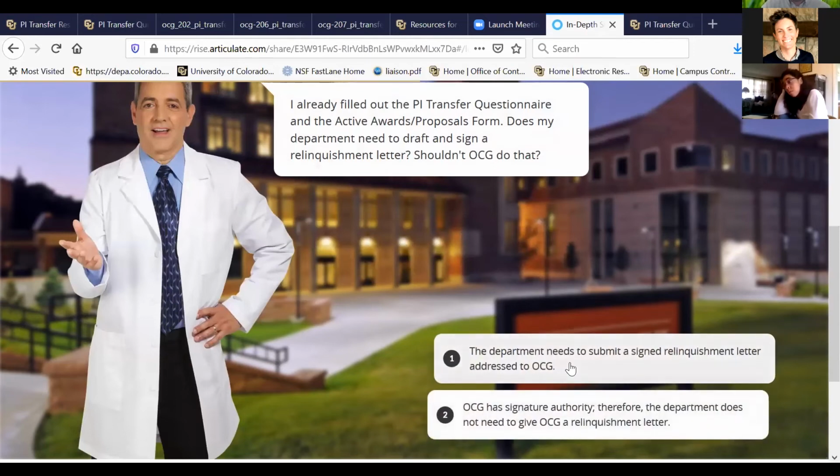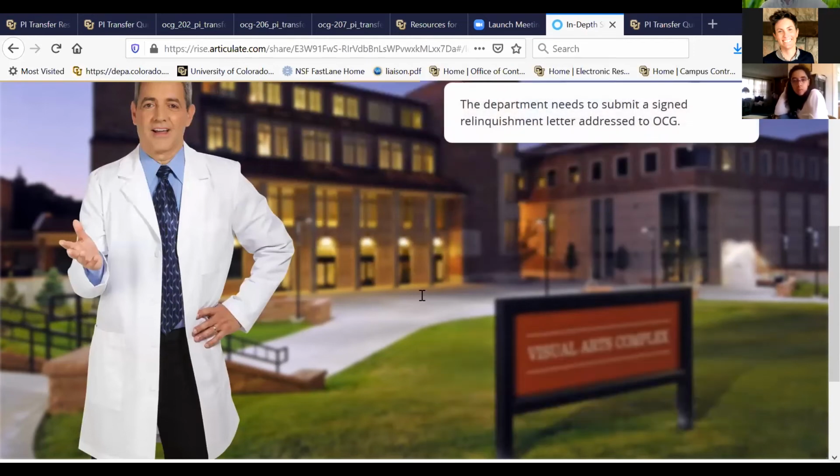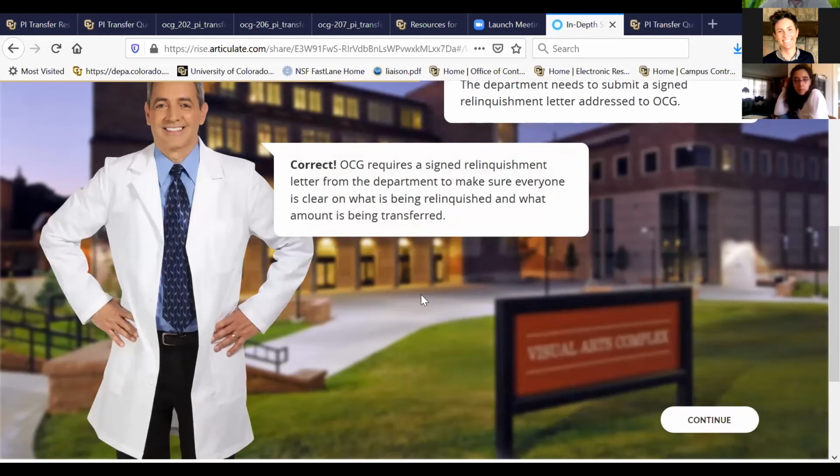Let's see the correct answer here. Department will need to draft and sign that letter. Well, not draft it. We have a template for you guys, and I'll show that to you, that you can use. But they will need to fill in that template and have it signed. And this is just to ensure that everybody's clear on what exactly is being relinquished and for how much is being relinquished, what the amount is.